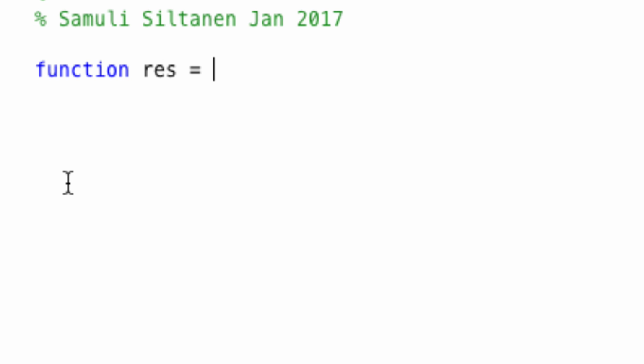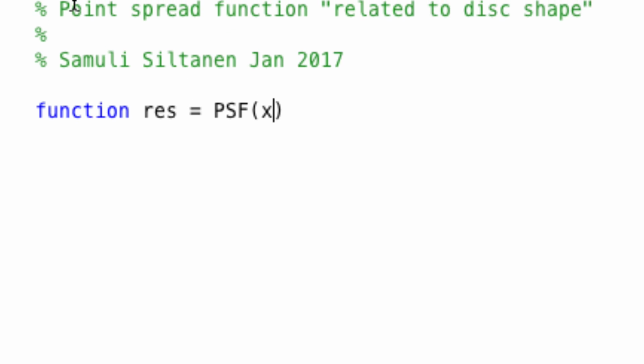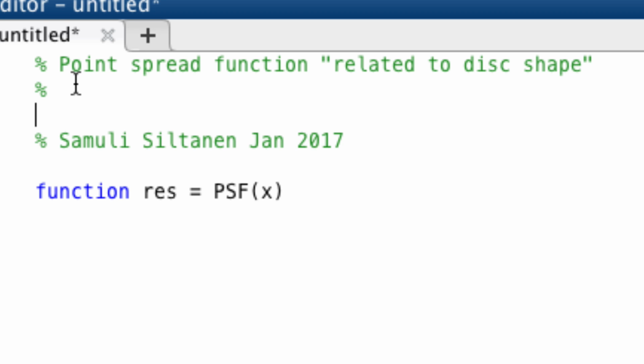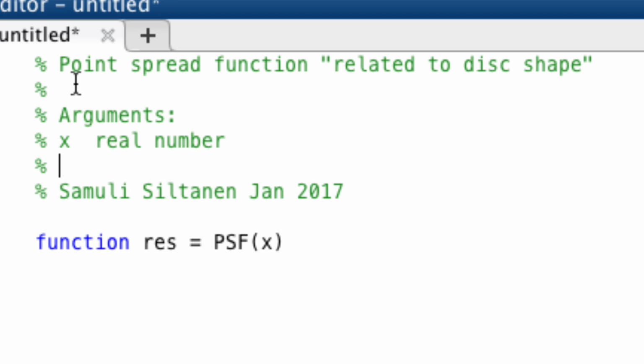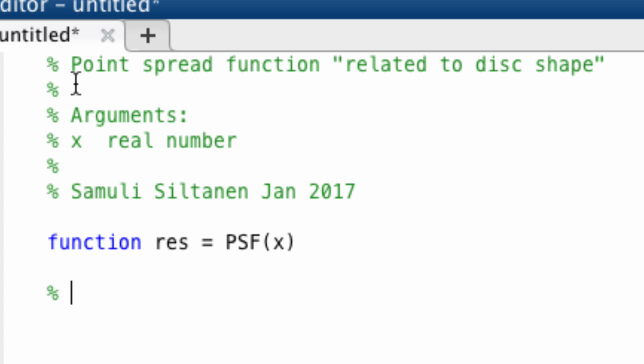Let's call it the PSF for point spread function, and in comes x. So x is a real number. I think we could have the a. It's kind of a question what to do with the a parameter giving the width. Let's start in a simple way, having it just here.